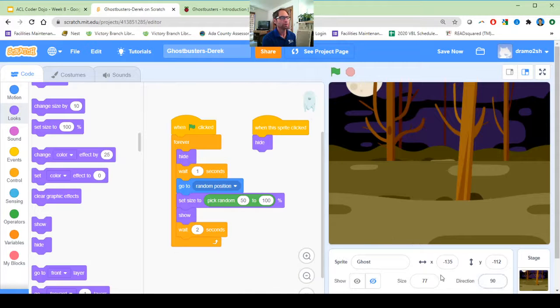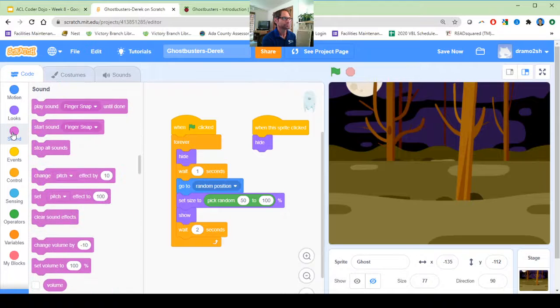So when are we going to want this sound effect to happen? Let's go ahead and click on the sound. Okay. And how about if we put it on the when this sprite is clicked block over there? So let's go ahead and try that, and try that out here. Okay. So whenever I click on the ghost, you hear that little sound effect happen there, okay?